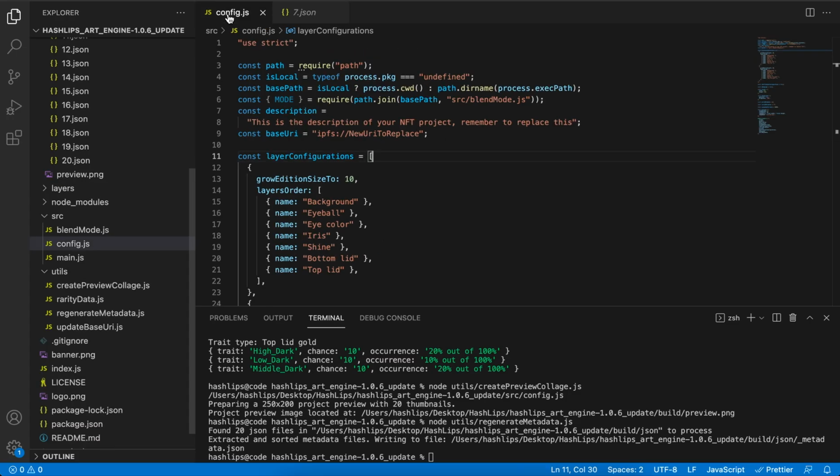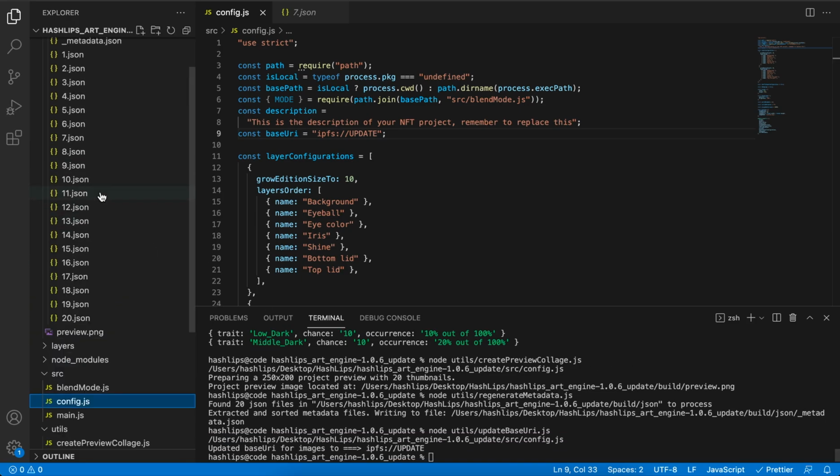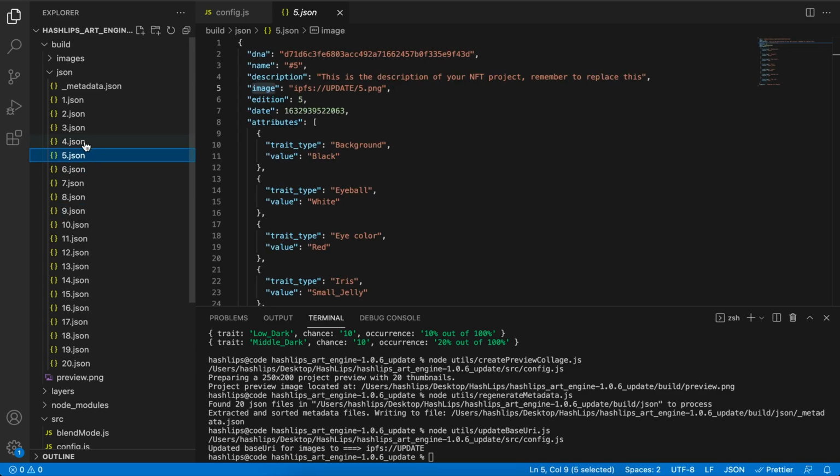How you use it is you go to the config.js file, and if you want to update the base URI, let's just do this, update without a /, okay? So we're going to put it in just like so, and then you save the file. Down here in your console, you can now run node space utils / update base URI. Once you do that, you'll notice that all of our JSON files now have this new update as the image base URI. Plus, it also has the basically the image files.